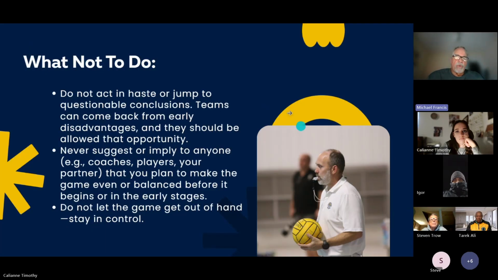Never suggest or imply to a coach, players, or partner that you plan to make the game balanced before it even begins or in the early stages of a game. I've heard referees do that, and coaches get really upset with that. That's for later on in the game, never in the beginning and never in the early stages, because the outcome of the game has not even been determined yet.